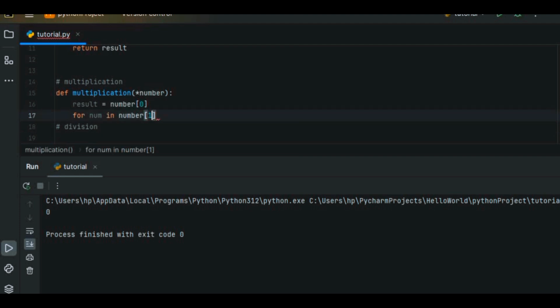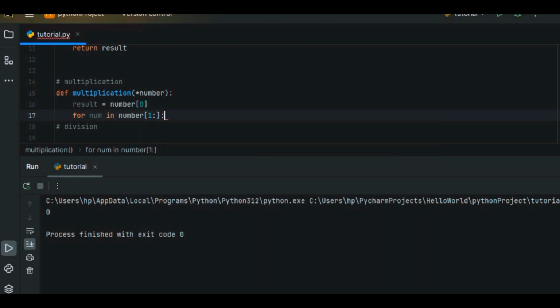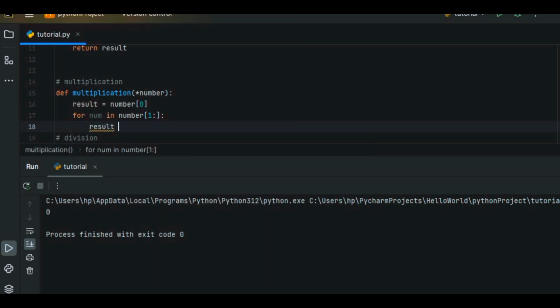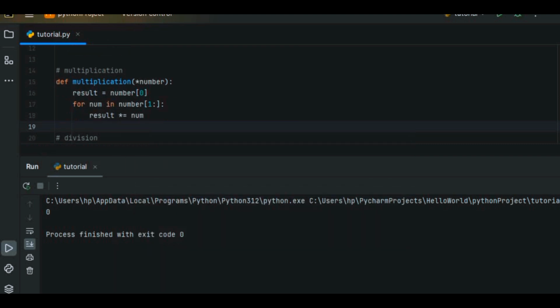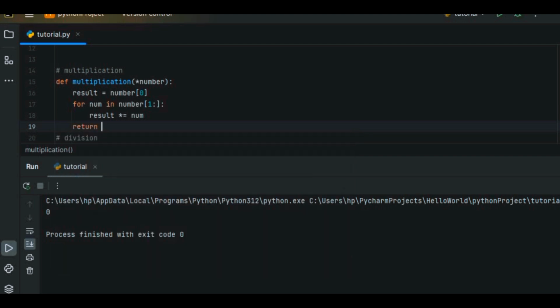For the next items that will be inputted, this is a block of code, right? Let's tell the result to multiply by the next items that will be inputted, which is num, right? And we come down here and return our result, of course. So we return our result, yes, and we are done.